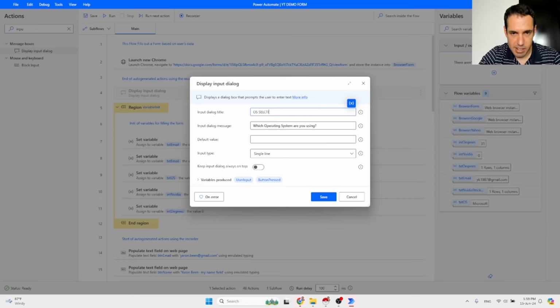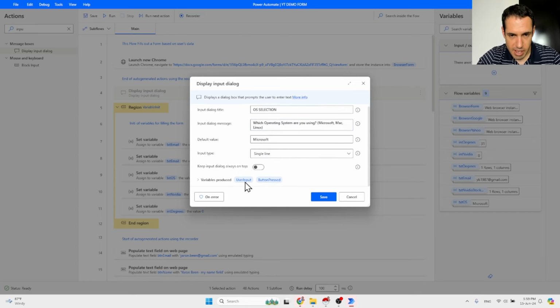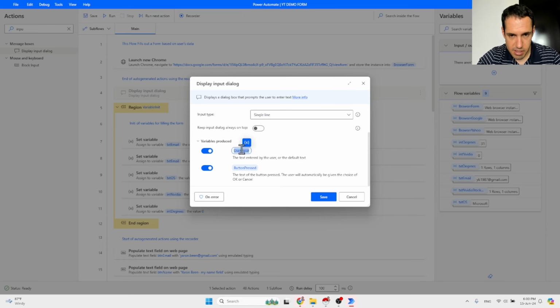OS selection. And the default value will be Microsoft. It doesn't really matter. And we can have input type, single line, keep OK, and then Microsoft, Mac, or Linux. And the user input will be, let's say, text operating system used by user.